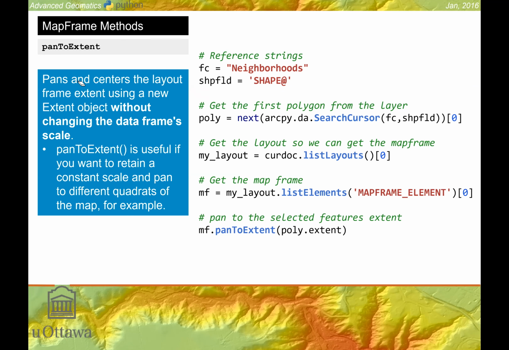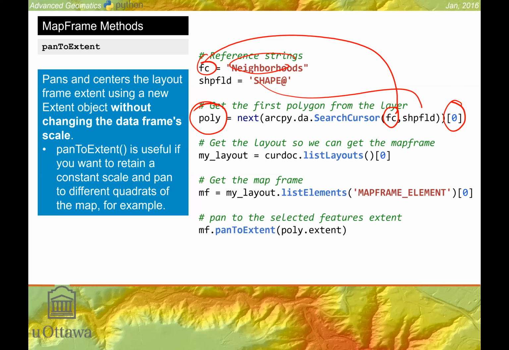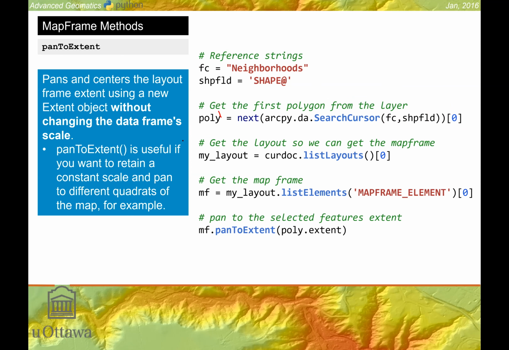The idea is I want the map to pan, so the scale doesn't change, it just moves its center over to the first geometry in neighborhoods FC. I get the geometry with the shape field, and I use the next method of Python 3 on the search cursor to get the first element returned, which will be a geometry called poly, because it's a polygon layer. Then I get my layout and store it.